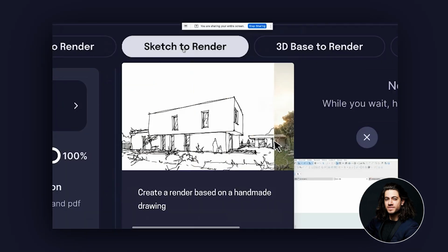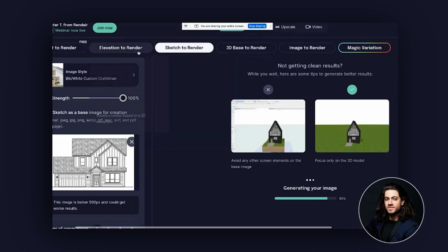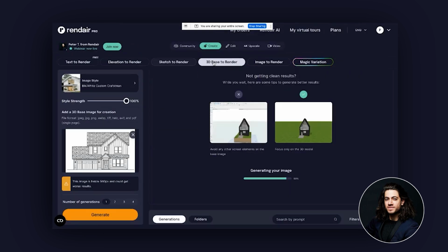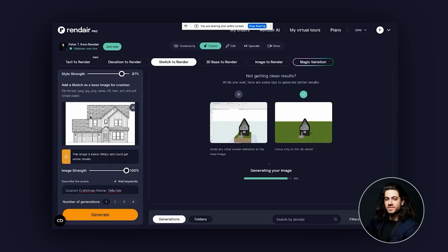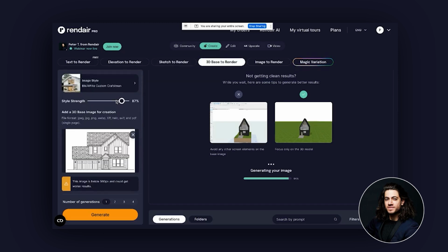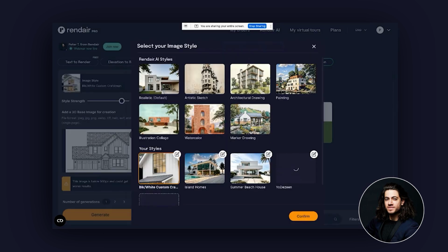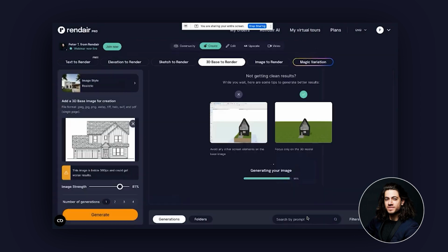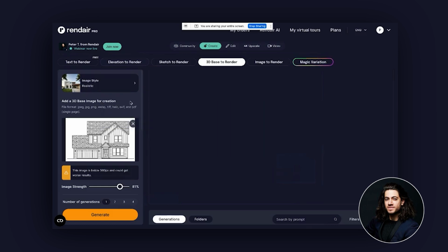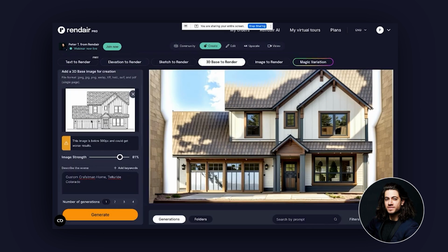It's very flexible. So sketch to render, but elevation, sketch, and 3D base, they don't process color. You'll notice when we click on these, there's one style strength and one image strength bar. The style strength is if you have a style applied. So if I'm just in realistic, which is default, the style strength disappears because this is just default. Any of the others, you'll have a strength bar here.